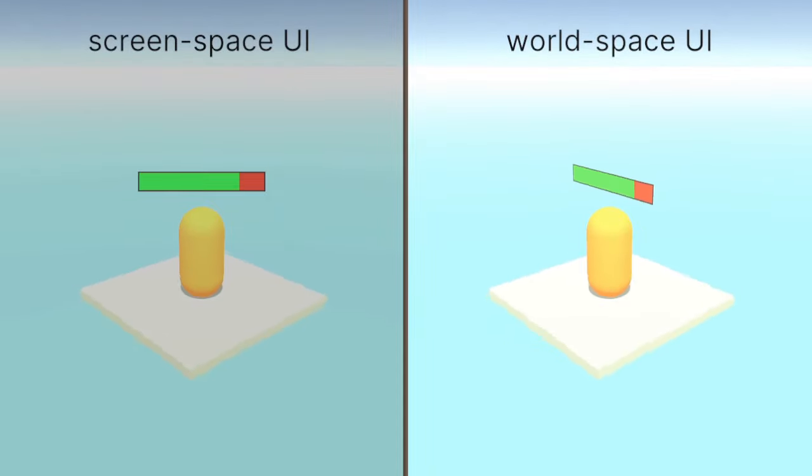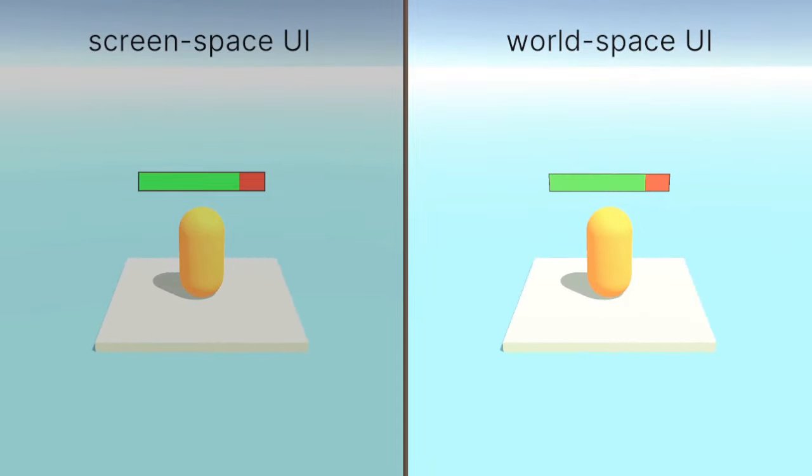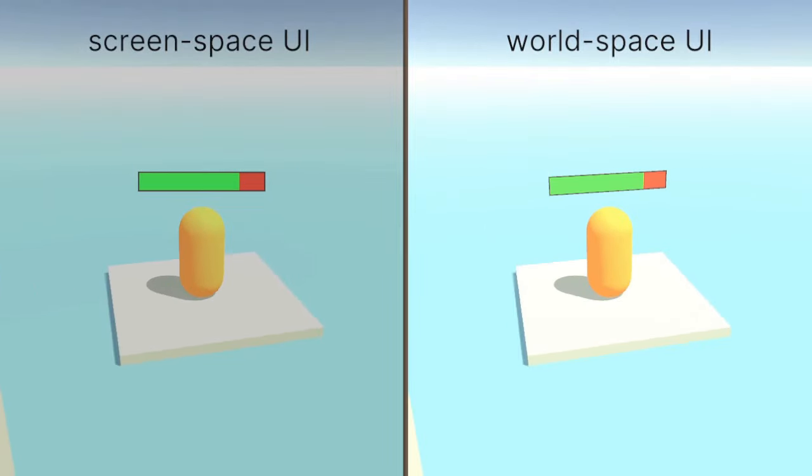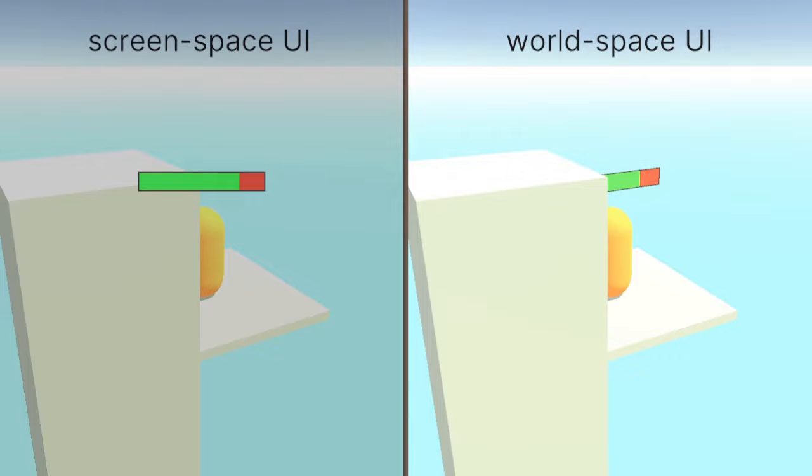World Space UI has a position and orientation in 3D space and automatically follows the capsule. I recommend using this if your UI should behave like being part of the 3D world.